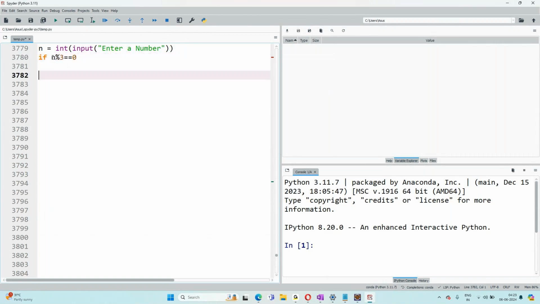if the remainder of that expression is 0, this particular number is divisible by 3. And I also need to check whether that same number is divisible by 5.